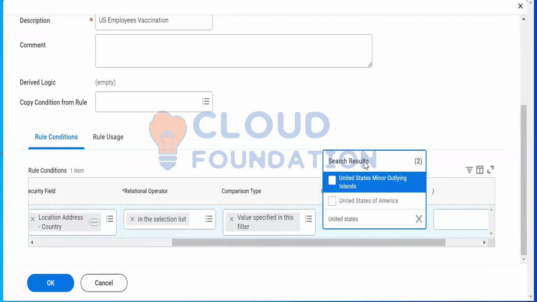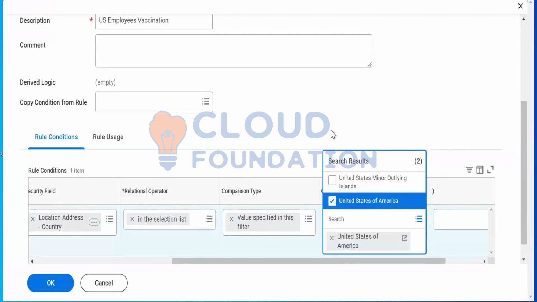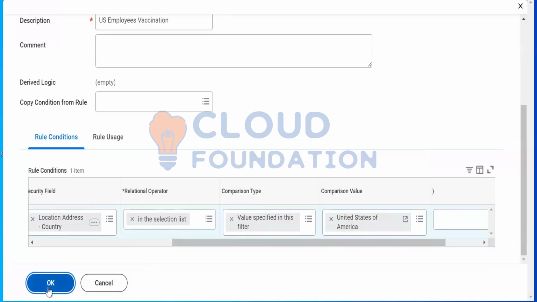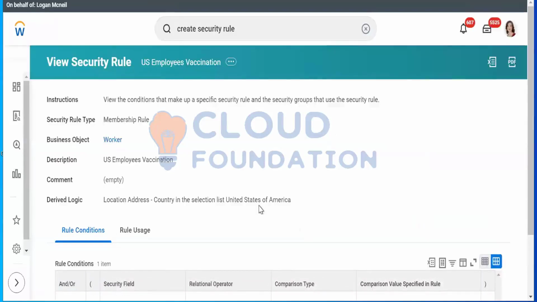So now we have created, by selecting country, we have created a rule now. So this is going to be input for your rule-based security group.